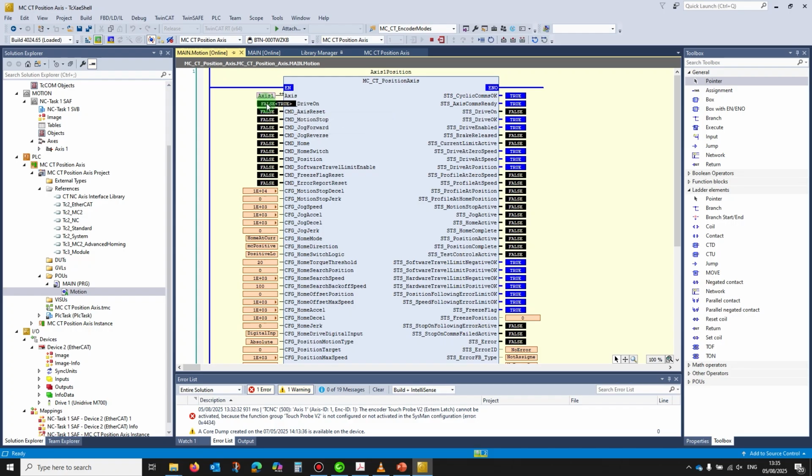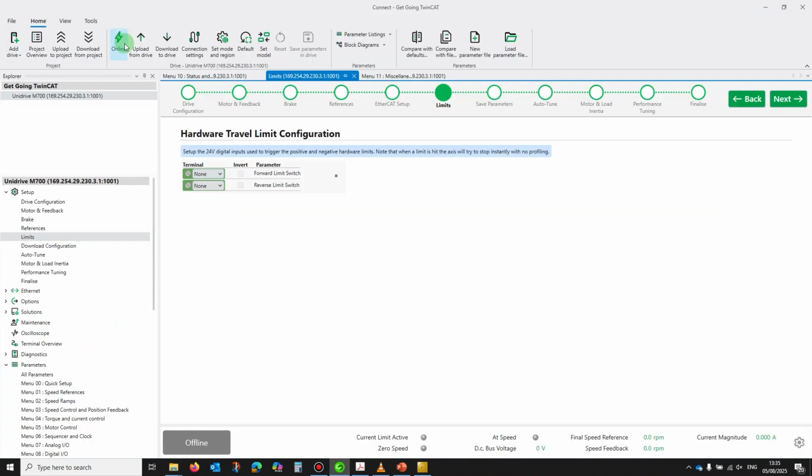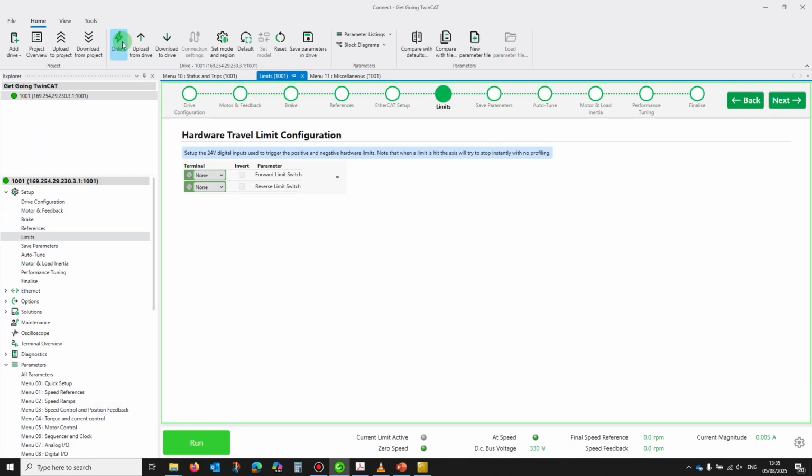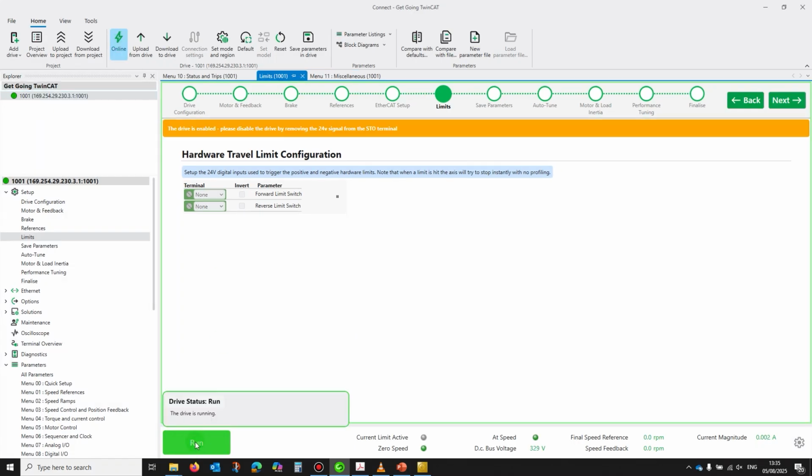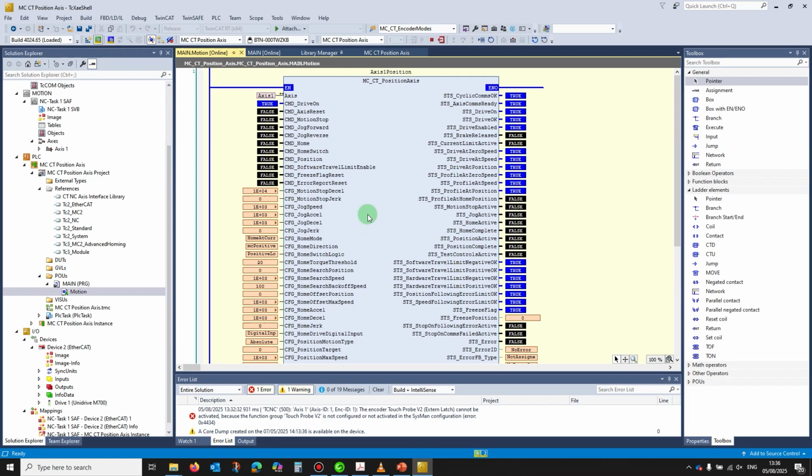So I'm going to choose to command the drive to go on. And there we go. We can see that status drive on is on, and we can now see if I go online that our axis is in run. Okay, so that means it's ready to accept a motion reference, which is where we want to be.